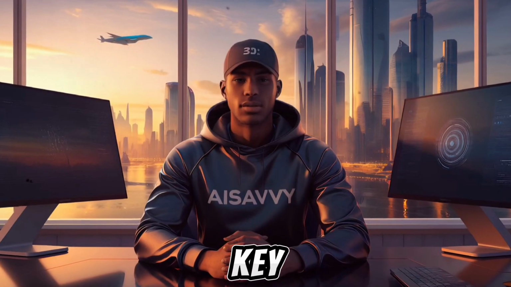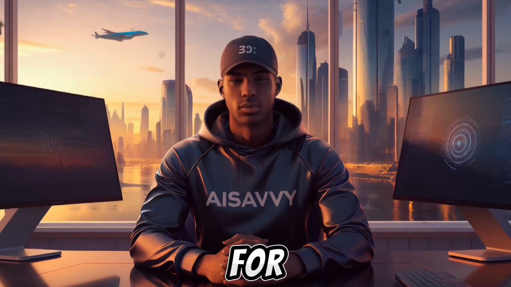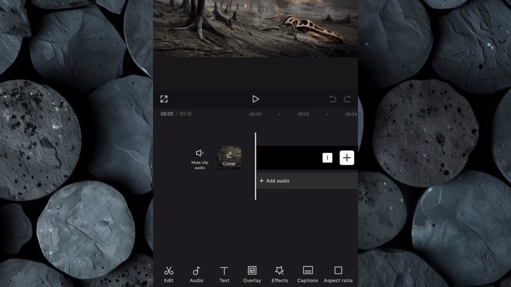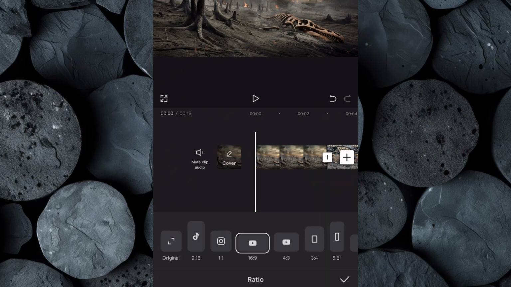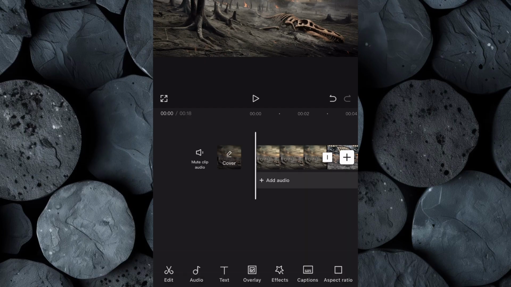Now that we have all the key elements, the final step is to put everything together and create the final video. For this, we will use CapCut. Open CapCut, then click on New Project and import all the images we generated earlier with Ideogram. Before making any edits, click on Aspect Ratio and adjust it to 16:9. This ensures the video fits perfectly on YouTube without any awkward cropping or black bars on the sides.